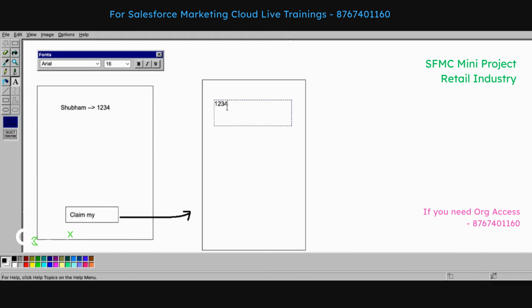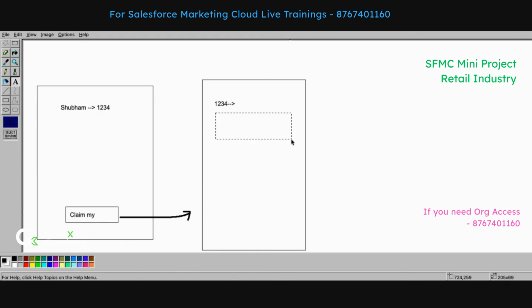Now, how can we pass that? We need to use redirect to, and we need to use encode URL. After using the encode URL and the redirect to, we are simply going to get the customer ID, and through this customer ID we have to build the logic again. Ultimately, we need to show the data on the cloud page.